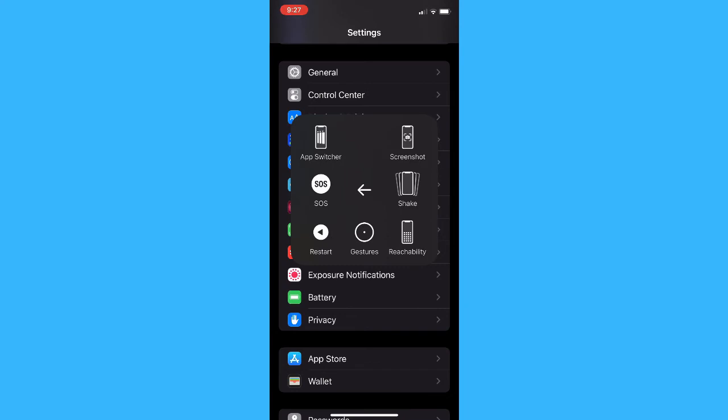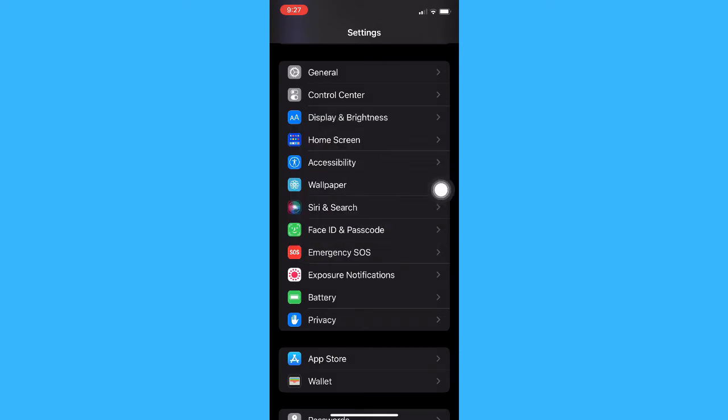So that's it. If these steps still don't work, please contact Apple support or go to the nearest Apple or Mac center for more information. So that's it. That's how you can fix iPhone number missing in iMessage.